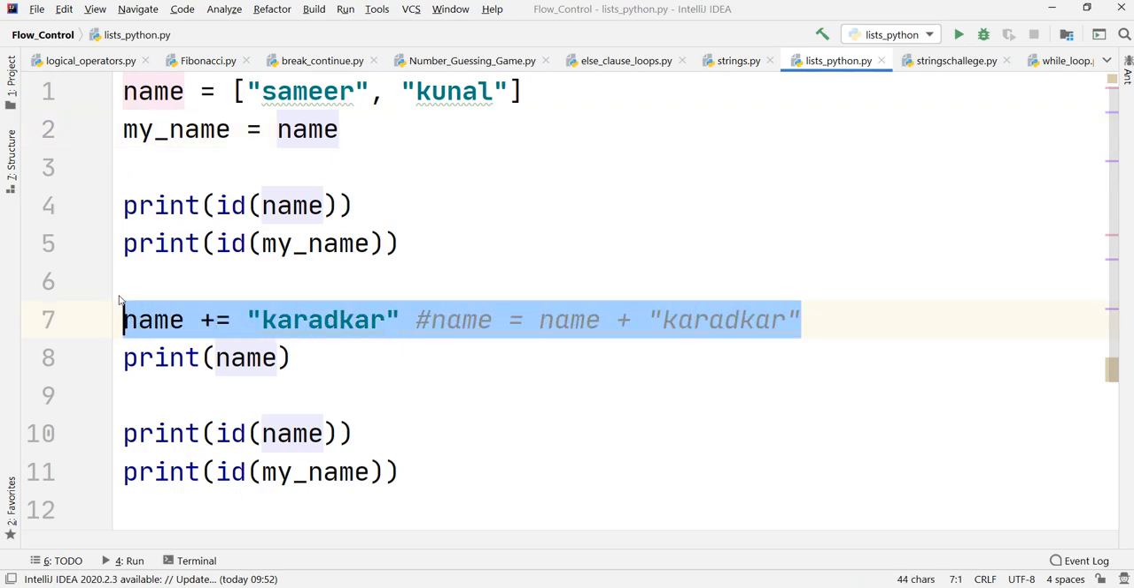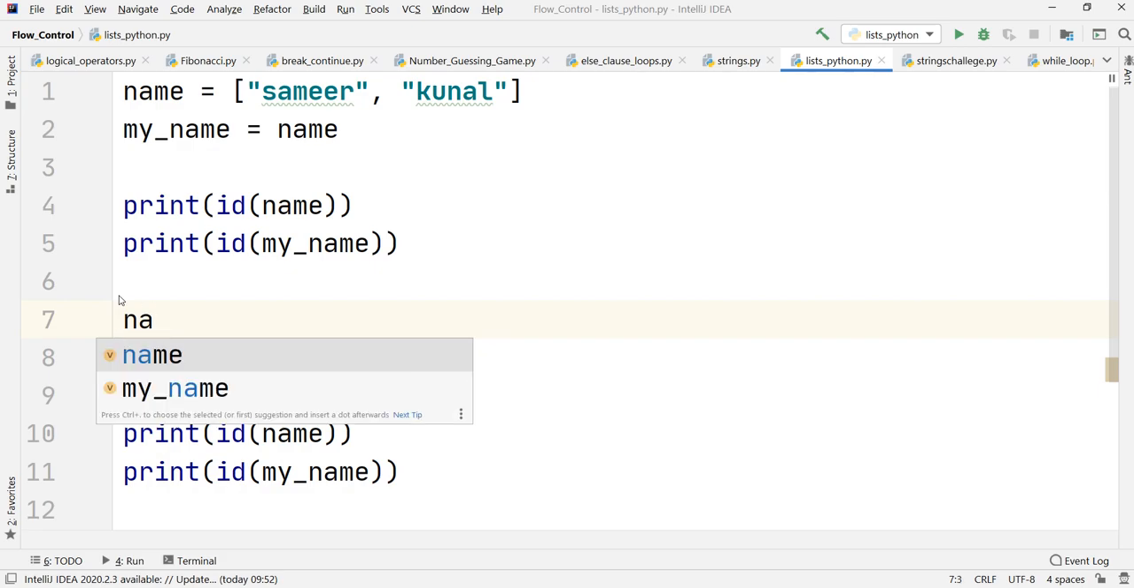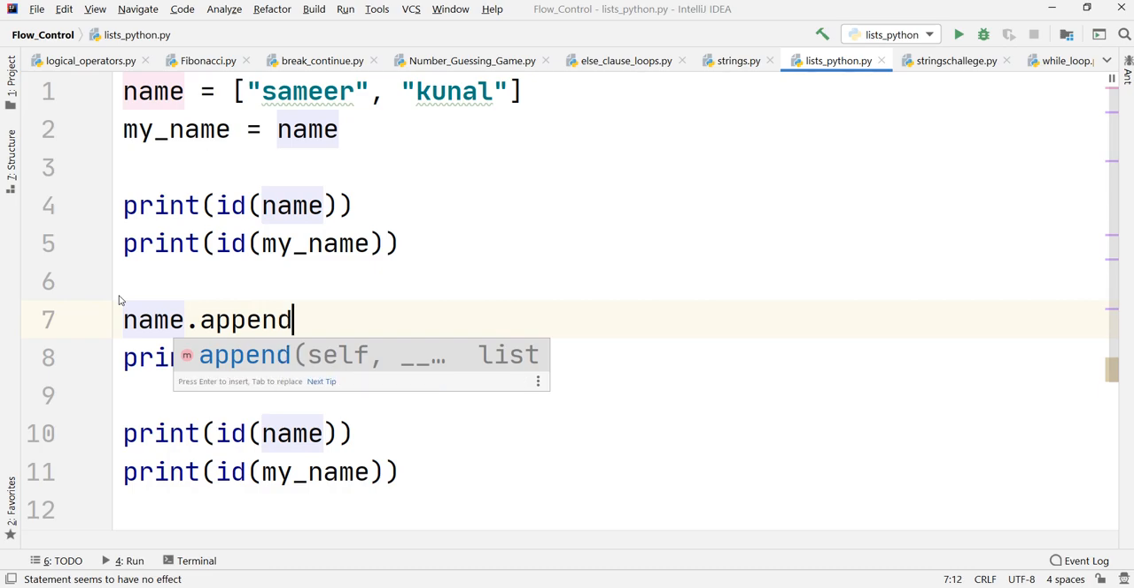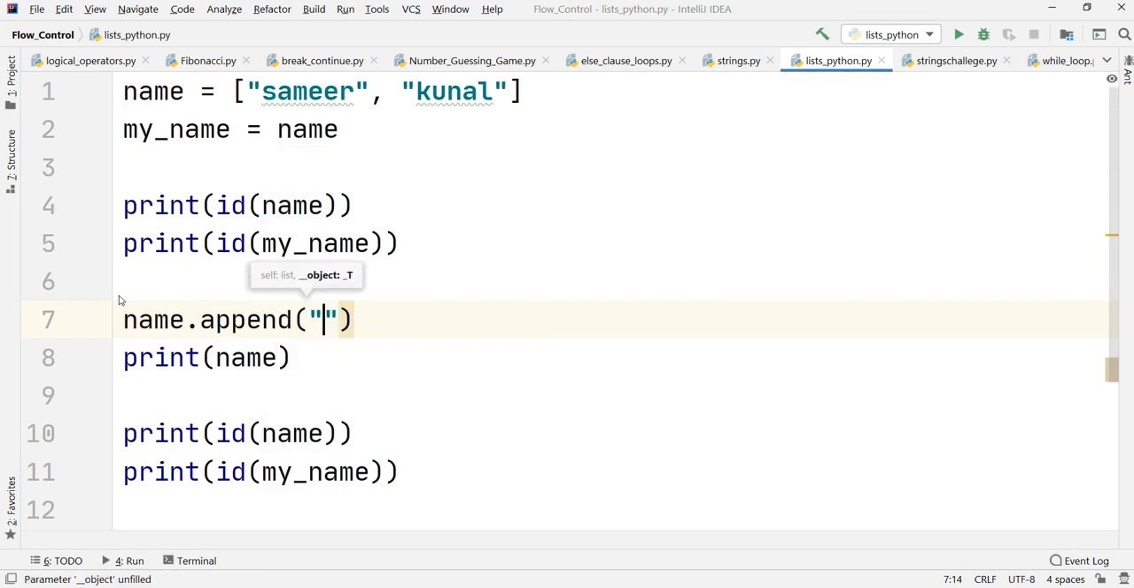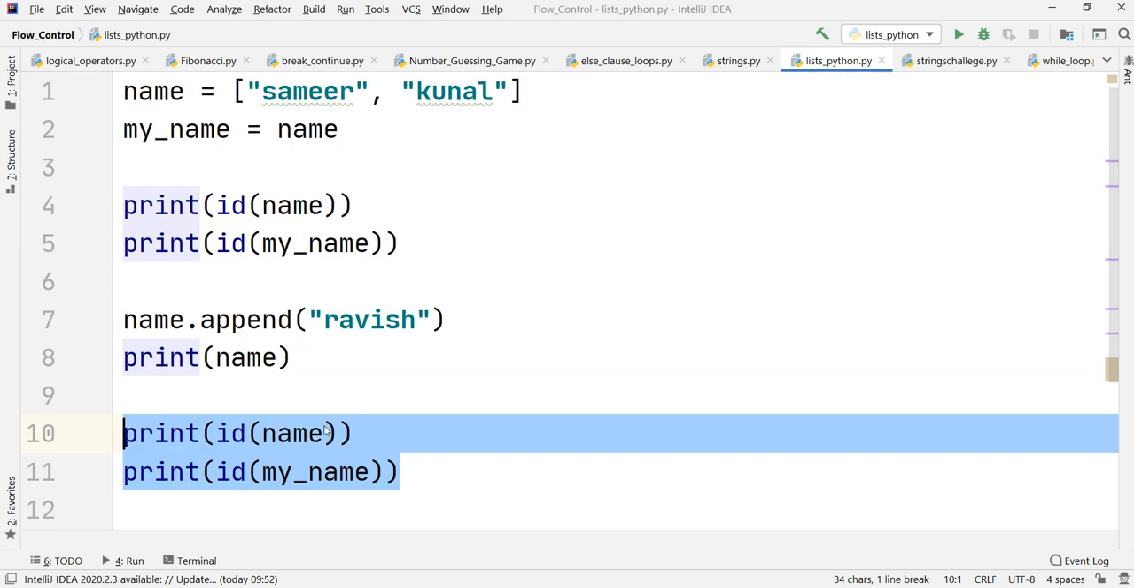We have seen how to add data to our existing list, so we'll make use of the append method that we have seen. What we can do is name dot append, and in parentheses we add another value. Suppose I add the name Ravish. This will append to my existing list. Then we are going to print out the list again, and after that print out the respective IDs of our first list as well as our second list.